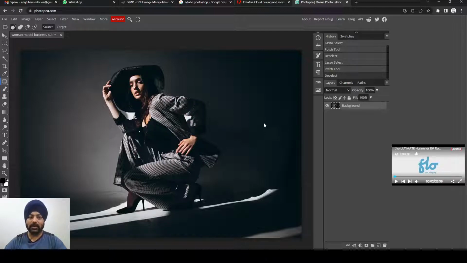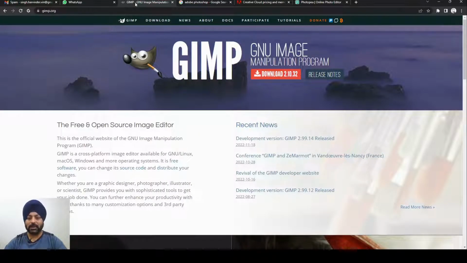Now another alternative to Photoshop available in the market is GIMP. This is the GNU Image Manipulation Program, and this is also freeware. It is an open license image editor, and it comes absolutely free of cost. You can open the website gimp.org and download this software. This software definitely requires installation.